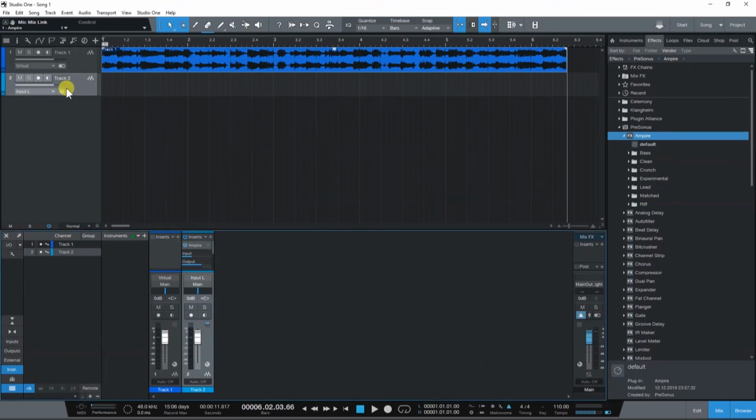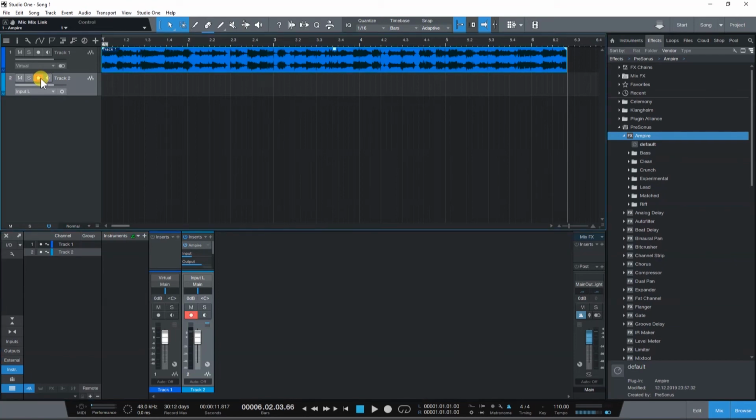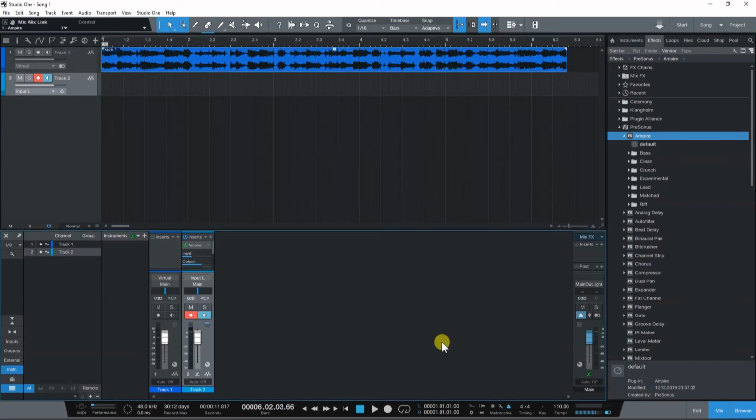Now let's arm our track for recording and make sure to turn on the software monitor. Turn on low latency mode by clicking on the Z icon in the master fader. Next, let's talk about the metronome settings. Down here, you can see the metronome and other time signature related settings.